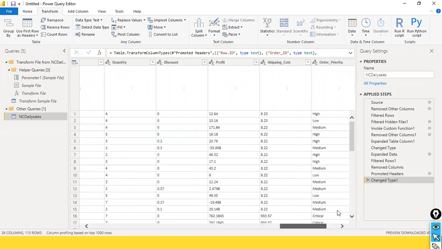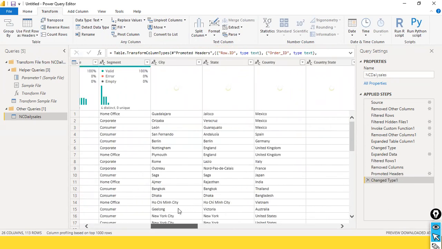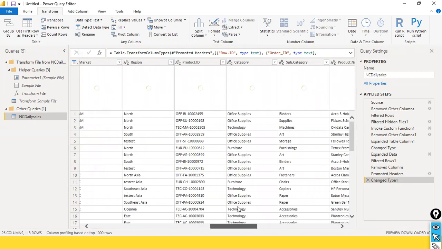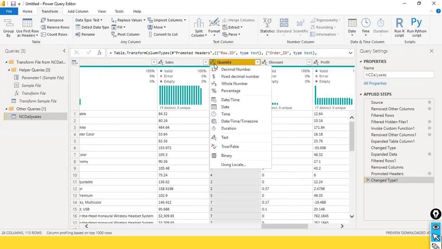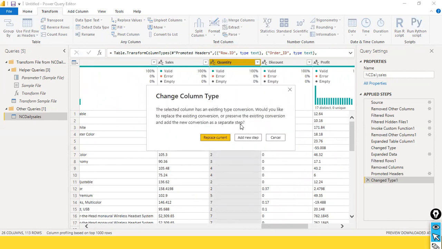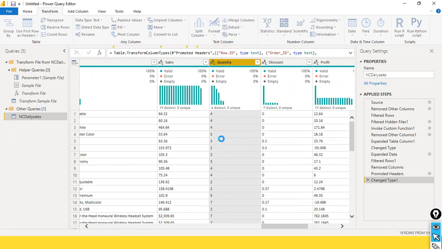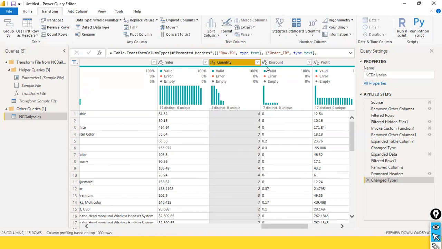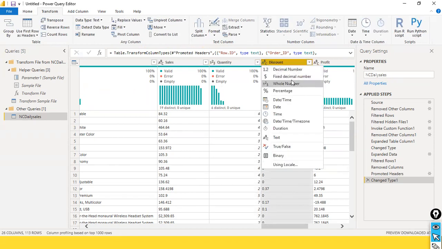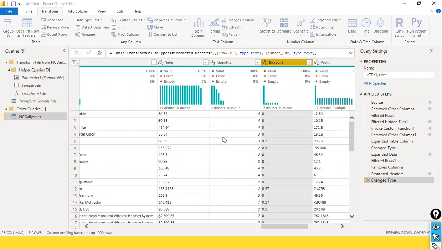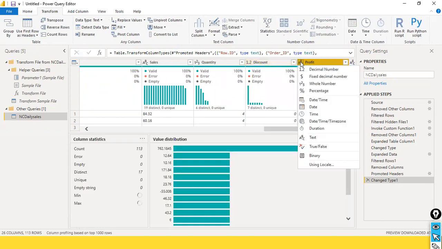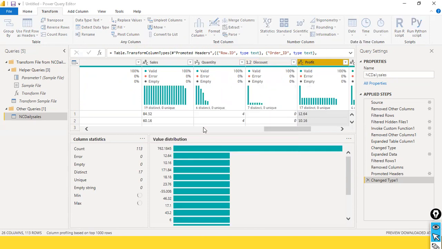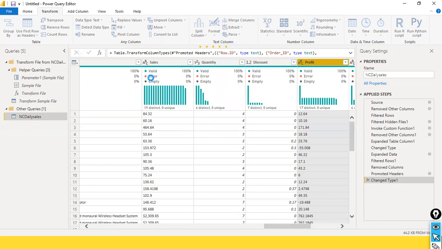Now we have the proper column names here. And then what I do is one simple transformation. Look here, the quantity, it assigned the text data type. I just select it and make it a whole number. And then the discount is also, I'm going to make it a decimal number. Discount is supposed to be a decimal number. I'm going to replace current. And profit is also a decimal number. Next, sales.